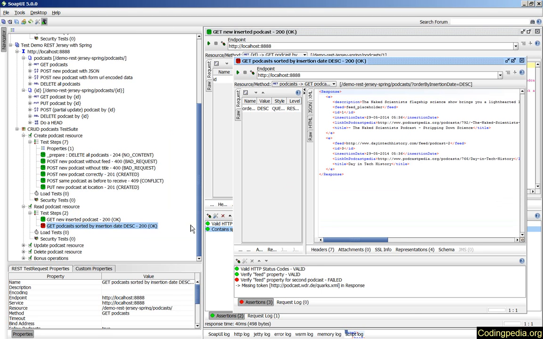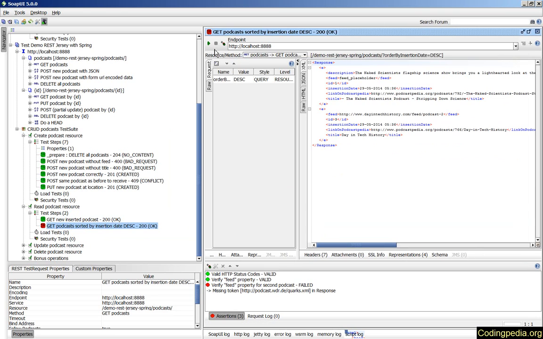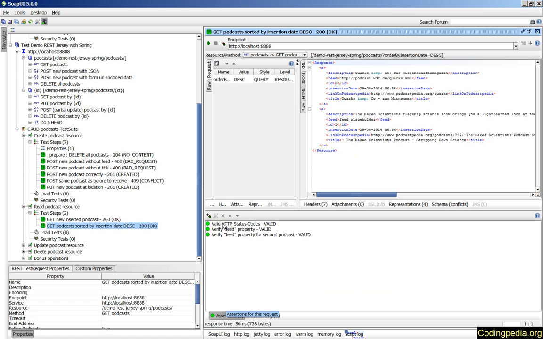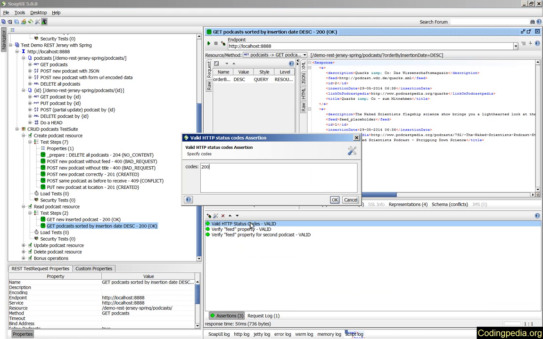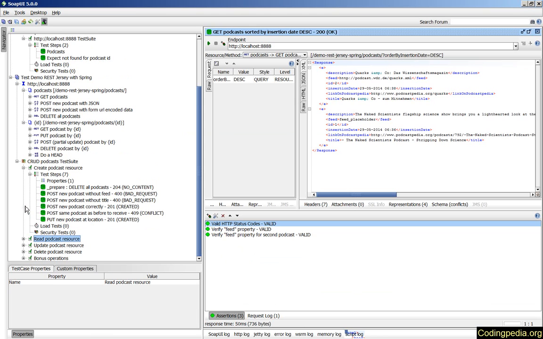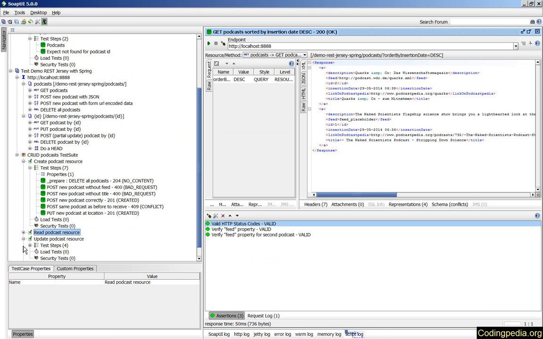And the second GET request will bring all the podcasts ordered descendingly by the order of insertion date. So this is a filter parameter I can add to the URI. Here also validation on the status is 200 for read normally, and the properties of the two podcasts are validated. Now let's go on to update.